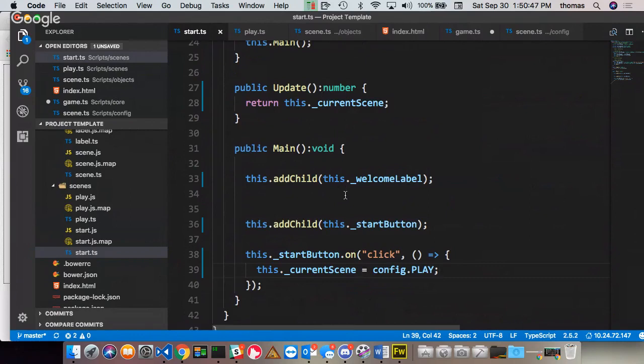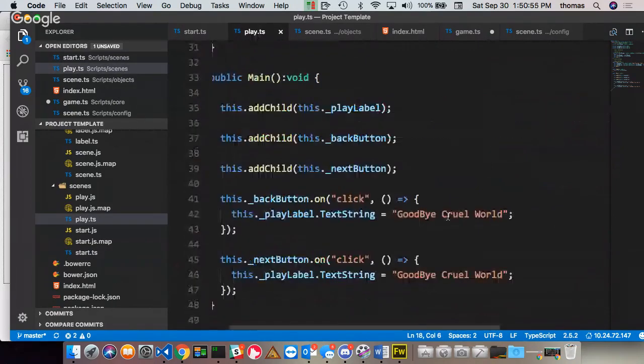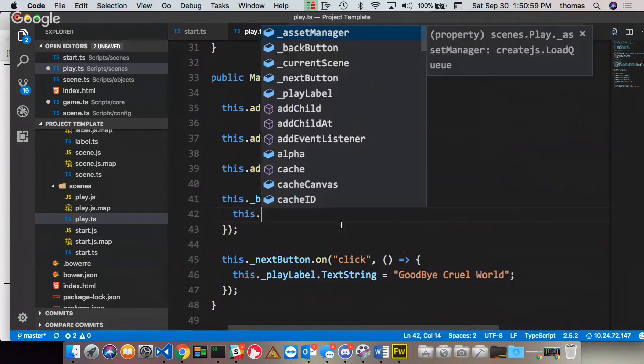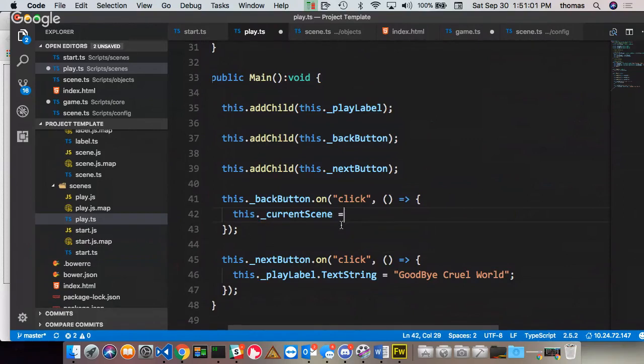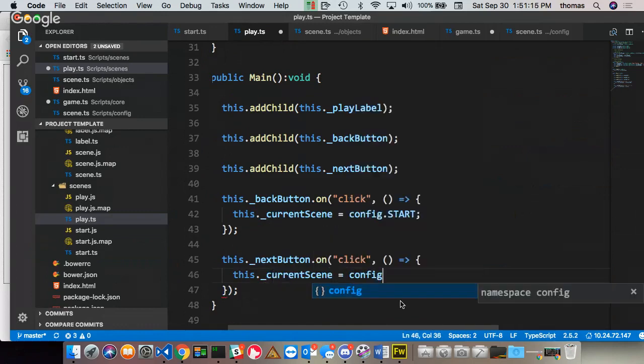So I'm returning it. Similarly, using this methodology, if I go to my play scene, and inside here, when I click the back button, this dot underscore current scene is equal to the start scene, right? So config dot start. And if I choose the next one, I don't have this yet, but I'm going to put it in there. This dot underscore current scene is equal to config dot end.